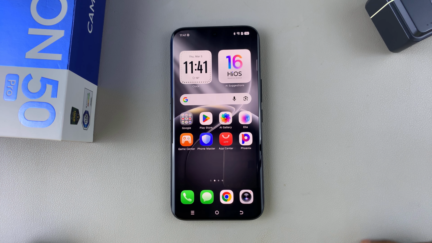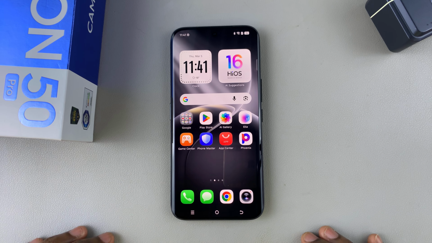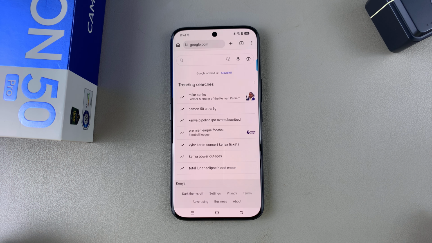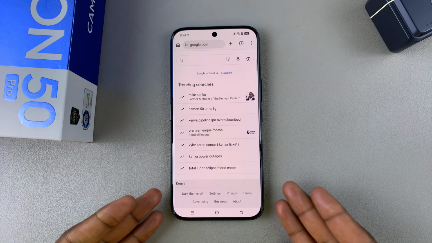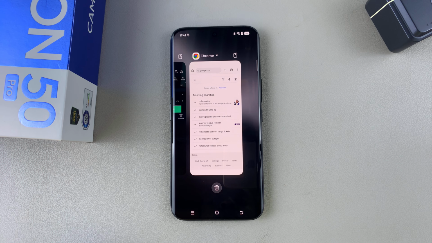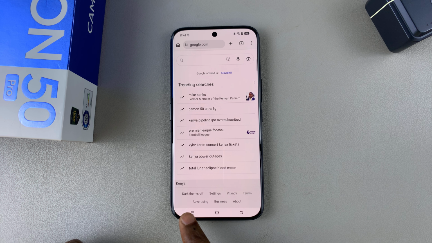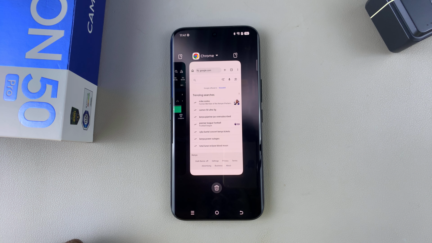Today, I'll show you how to use split screen on your Tecno Camon 50 Pro or 50 Ultra. So what you want to do is open an app that you want to use in split screen, and with the app open, tap on the recents button, or if you're using gestures, simply swipe up until halfway and release, and this is going to bring you into the recents menu.